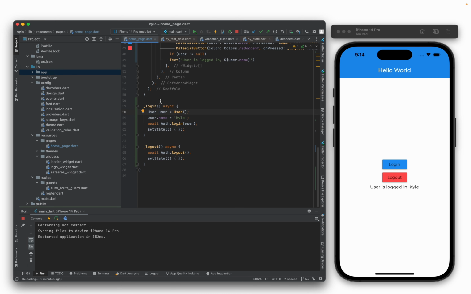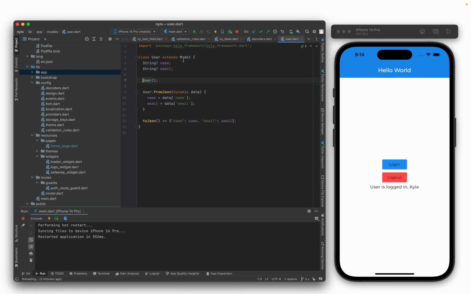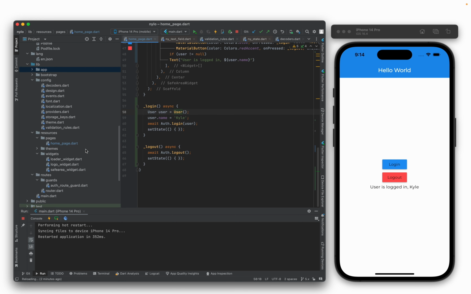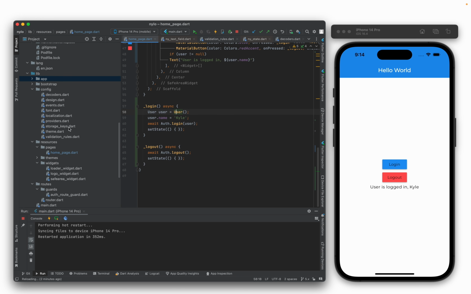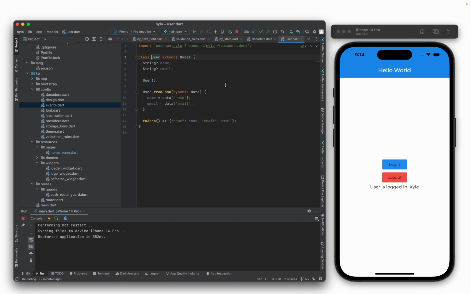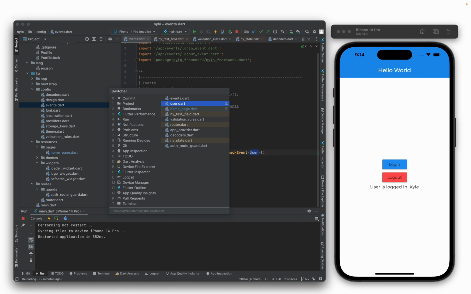So that's an introduction to how to get started with authentication. Just make sure that your model extends model here, and also inside your config, if you go to events, just make sure that the type here is also set to the correct model that you want to authenticate and log in.